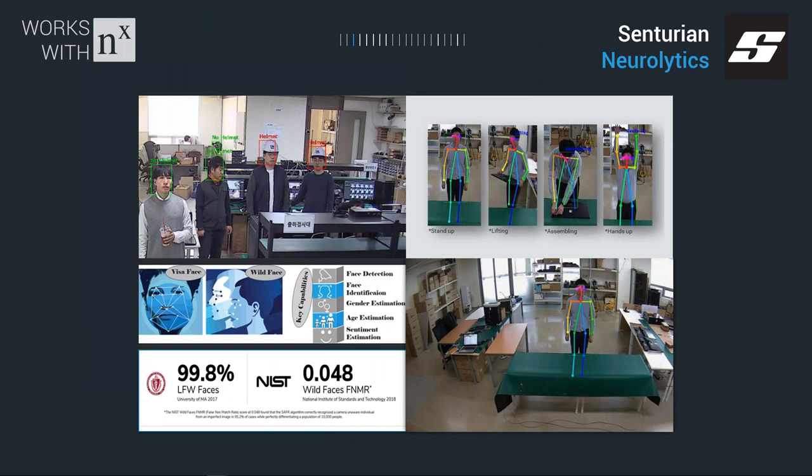Okay. Next slide, please. So what I'm going to show you is just one of the algorithms we use, but not the only one. I'm showing you this algorithm because we use the human skeleton. Part of it is to define different positions, for example, stand up, lifting, assembling, and hands up.